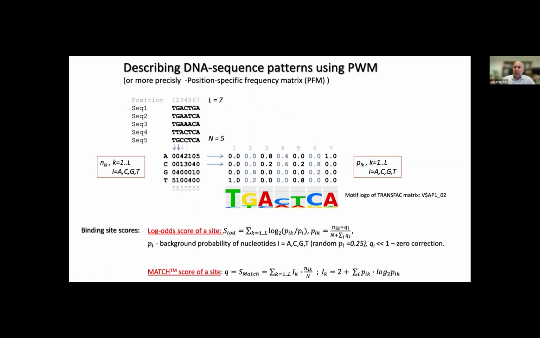And it's based on the assumption that all positions in the binding site contribute to the binding of the transcription factor independently. So they are independent from each other. Each part of the protein binds to a particular nucleotide, and depending on which nucleotide is there, you have a certain energy. It comes from this energy calculation, and then you sum up those energy contributions from each nucleotide, and you get this score.